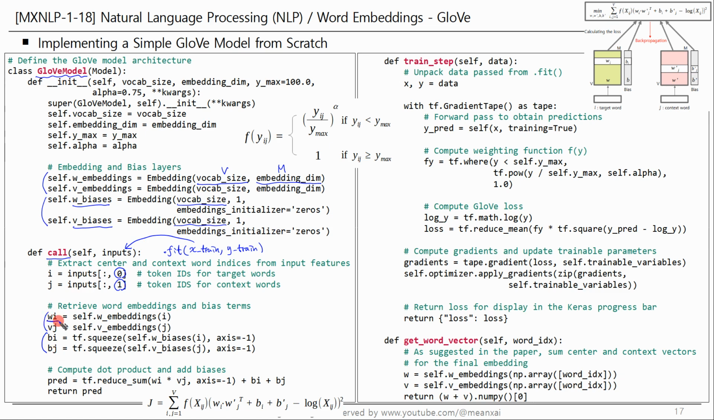WI is the embedding vector for the target word, and VJ is the embedding vector for the context word. Similarly, BI is the bias term for the target word, and BJ is the bias term for the context word. Finally, we compute the dot product of WI and VJ, add the 2 bias terms, and return the result. Recall from the previous video that this value corresponds to the model's prediction of the logarithm of the co-occurrence count.